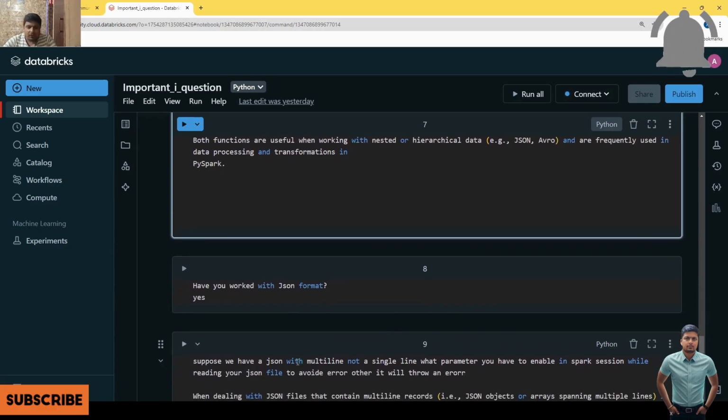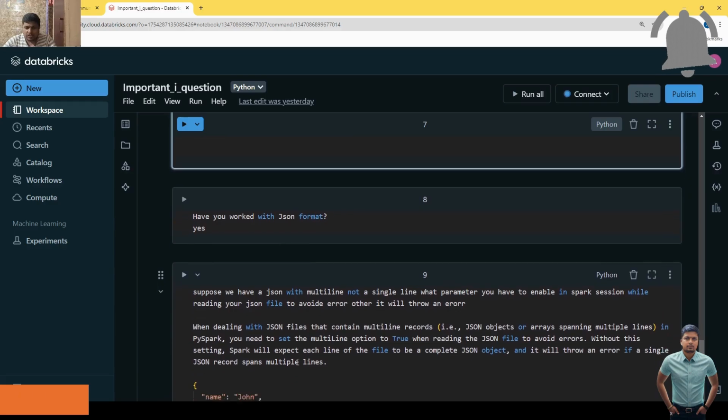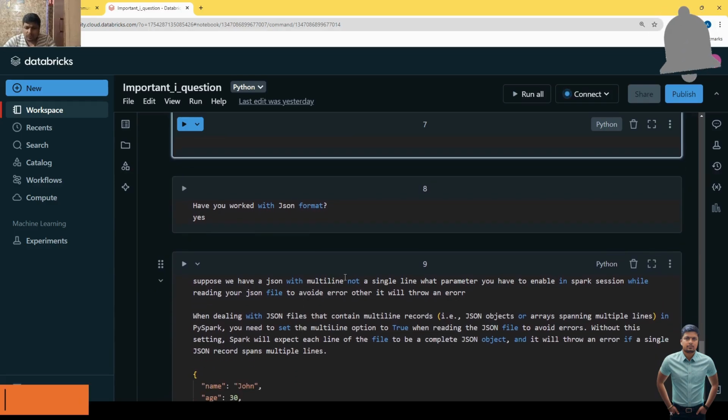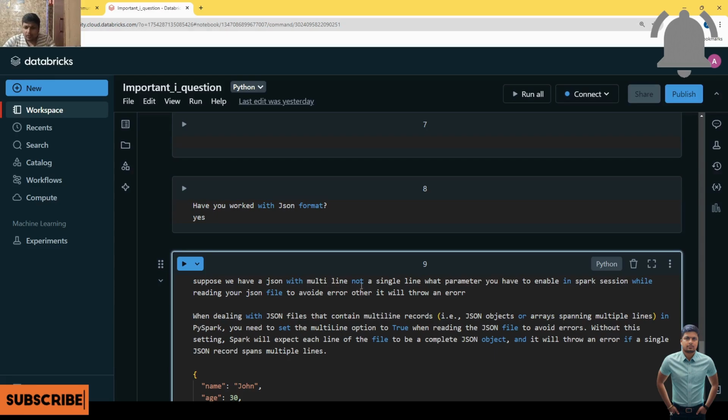Another question he asked: have you worked on JSON format? I told him yes, I have worked with JSON format. So he asked, suppose we have a JSON with multiple lines, multi-line, not a single line. What parameter do you have to enable in the Spark session while reading your JSON file to avoid an error? Otherwise it will throw an error.